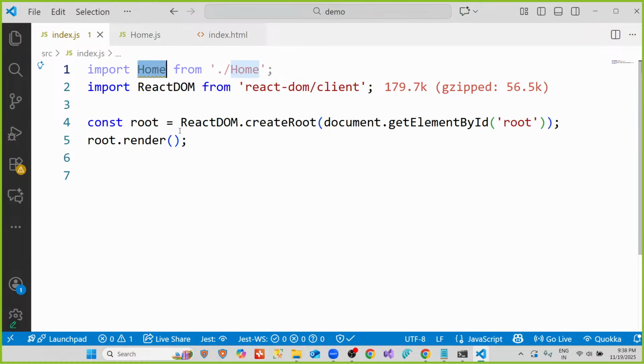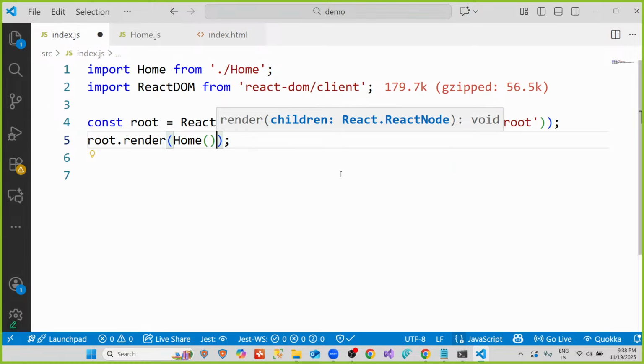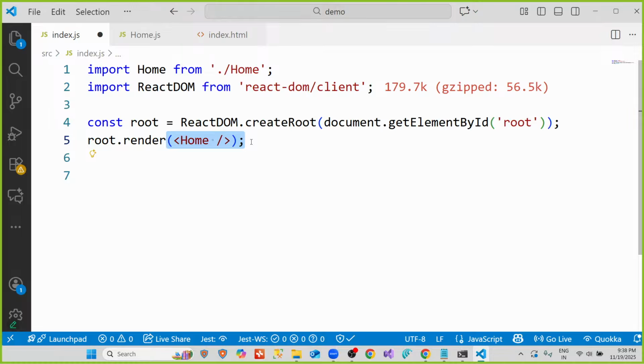Now the question comes up, how do I start using home over here? Had it been yesterday's code, I would have simply called home with round brackets, knowing home is a function. But what if home is a class? If home is a class, you would know that I would have created a home class object and simply called some method out of it. But whether home is a function or a class, in case of React, you can use this tag-like syntax. This syntax is called JSX syntax, a JavaScript XML kind of syntax.